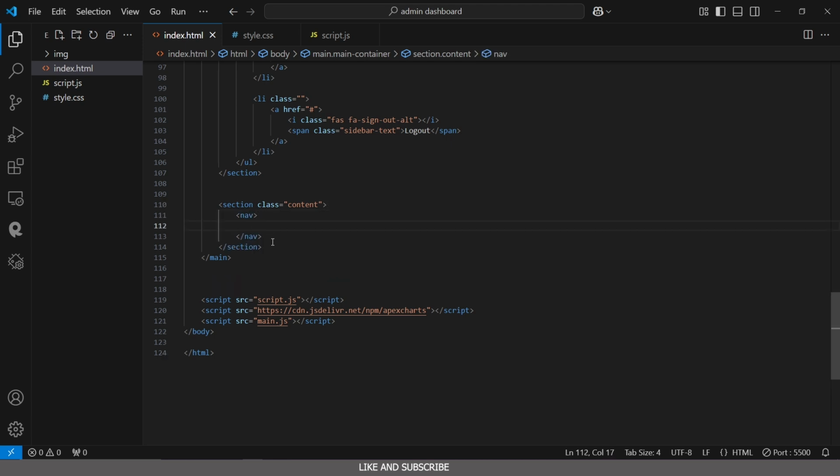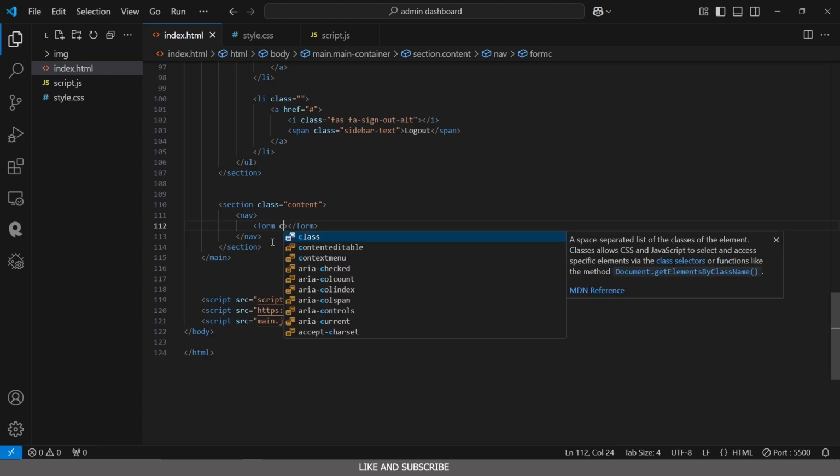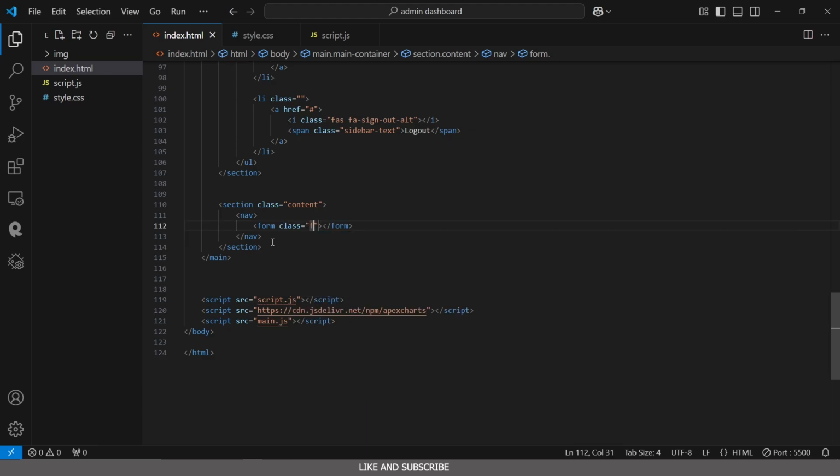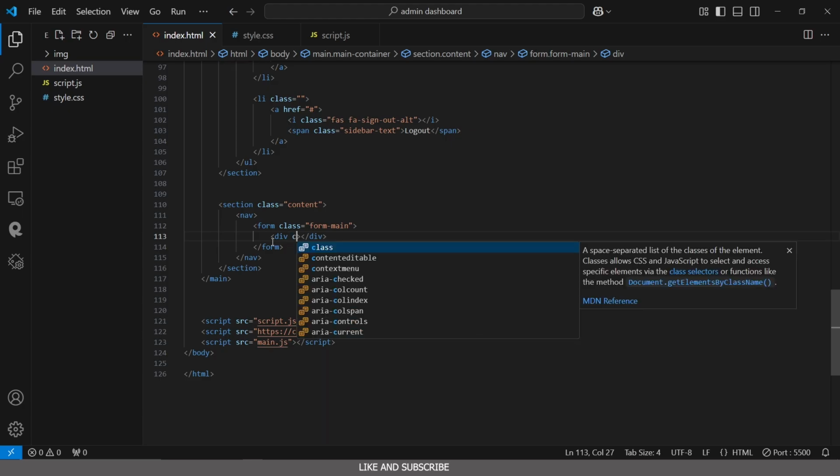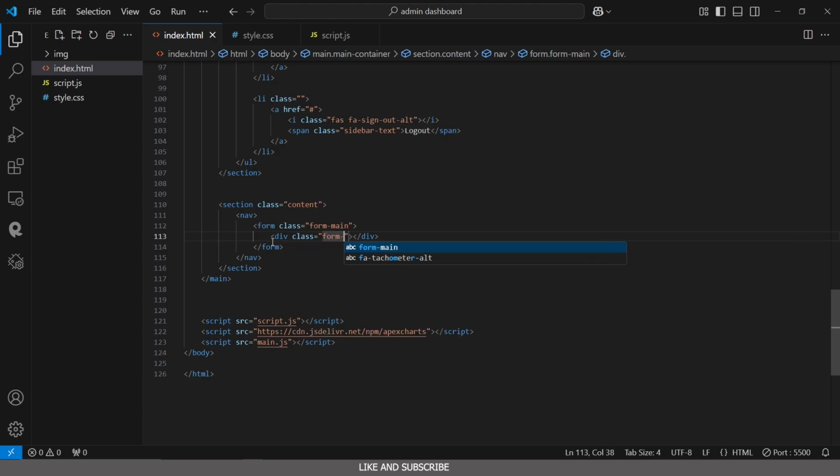and inside the nav tag we need our form. So we don't need this action. It's going to have a class instead, and the class here is going to be form main. Then in here we're going to have, let's say we need a div right here. The div is going to have a class that says form input container.